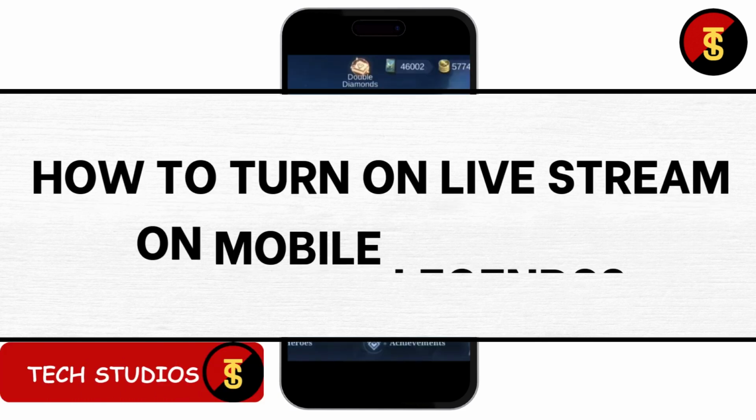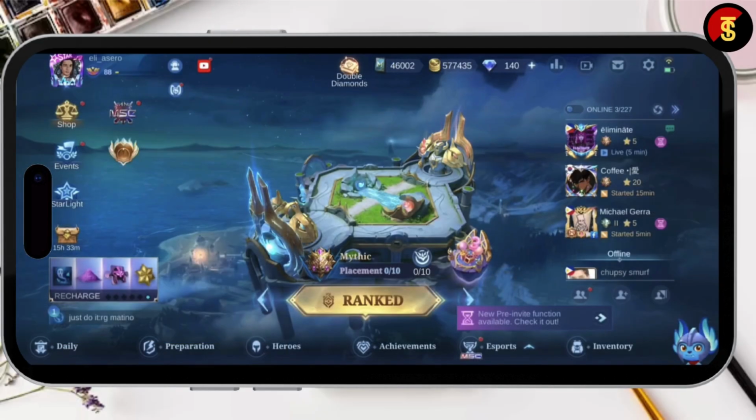How to turn on live stream on Mobile Legends. In today's video, I'm going to show you how to turn on live stream on Mobile Legends. Whether you're looking to share your epic gameplay or just want to interact with your friends and fans in real time, this feature is super easy to set up, so let's get started.